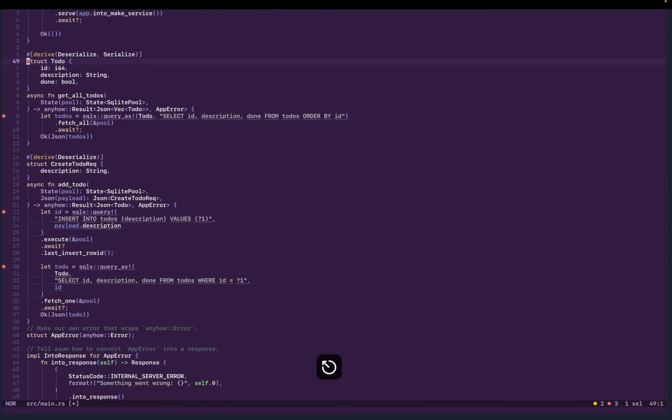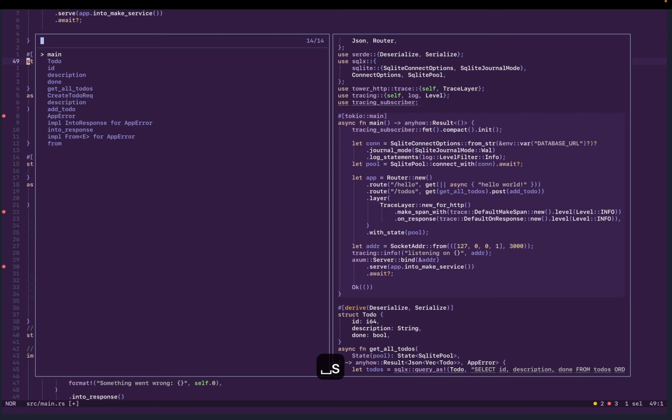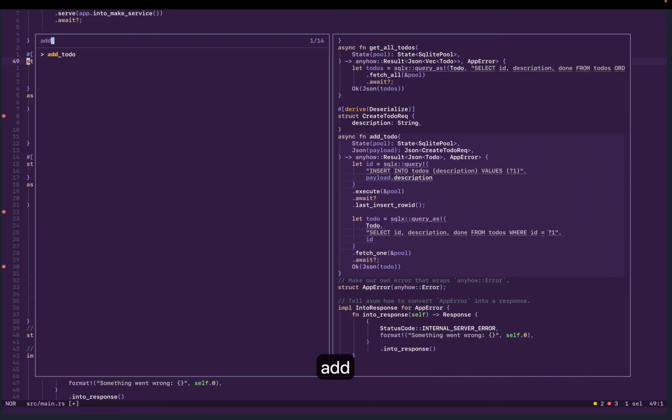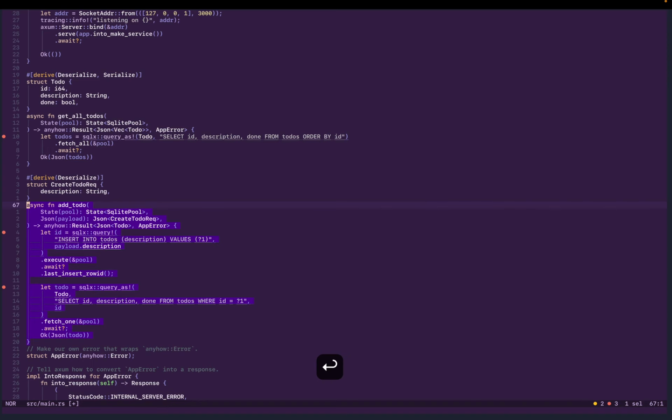So I can go through definitions like this, right? There's another way I used to navigate the files, which is pressing space s, which gives you all the symbols in the file. So suppose I want to go to add todo, it will just go there and select it. Also, this is a thing that was bothering me, and there was no way to do this in Helix yet. So I figured out a way.